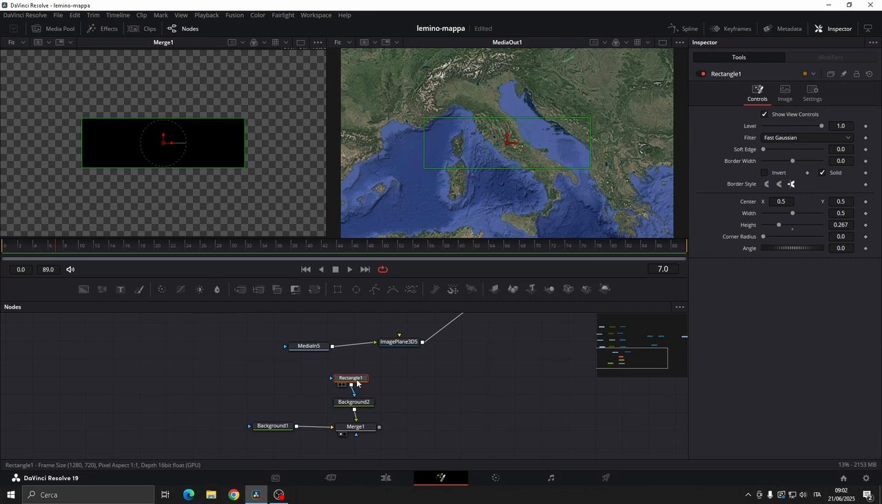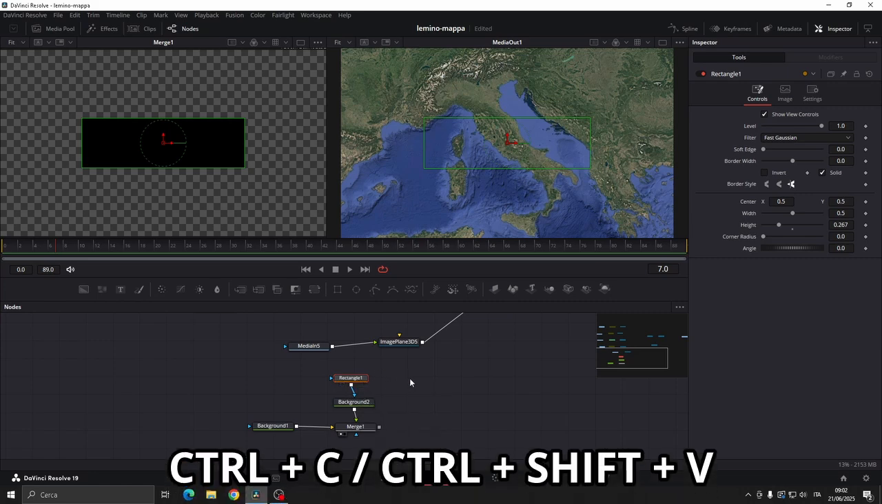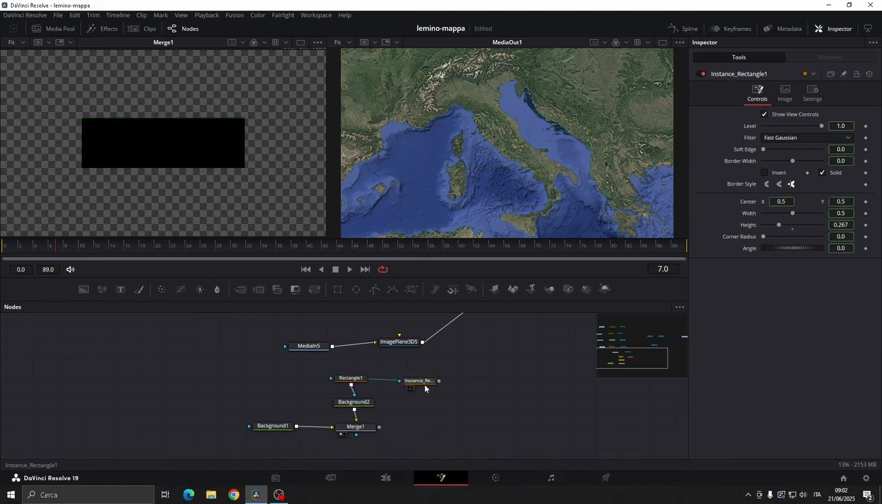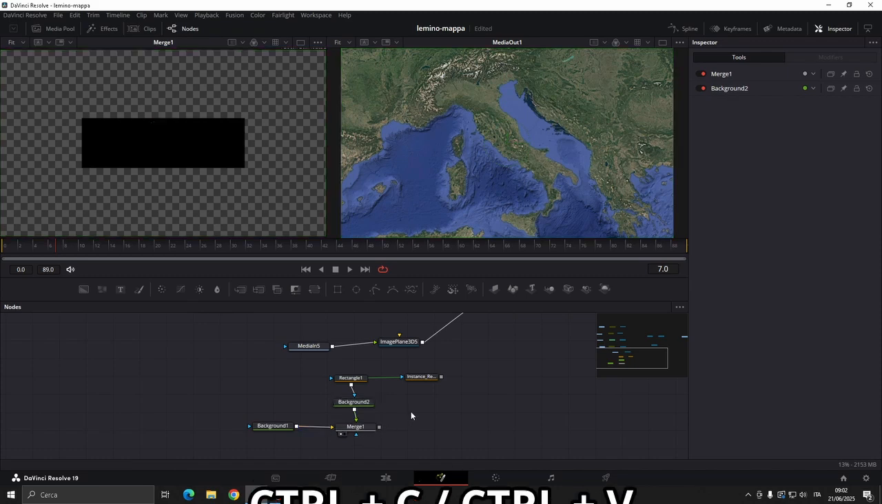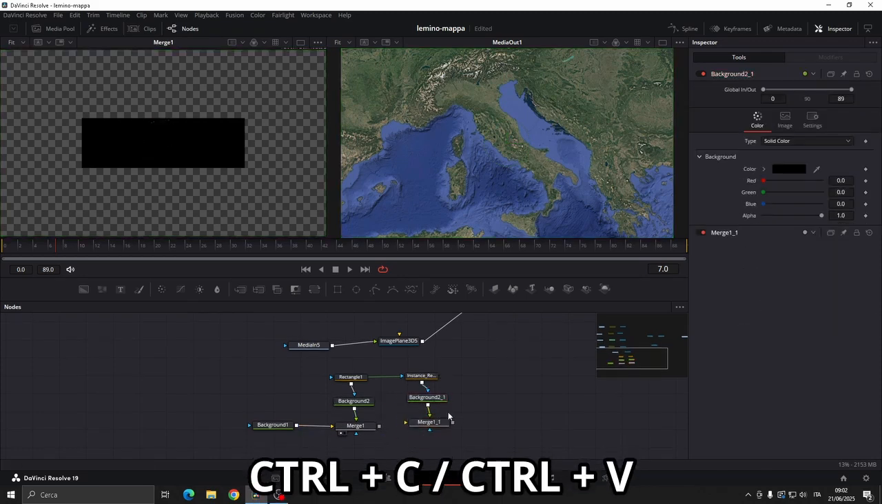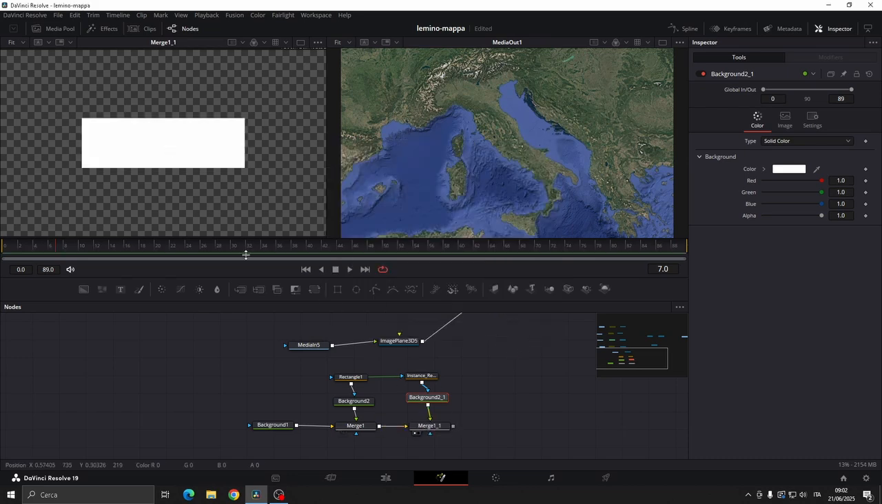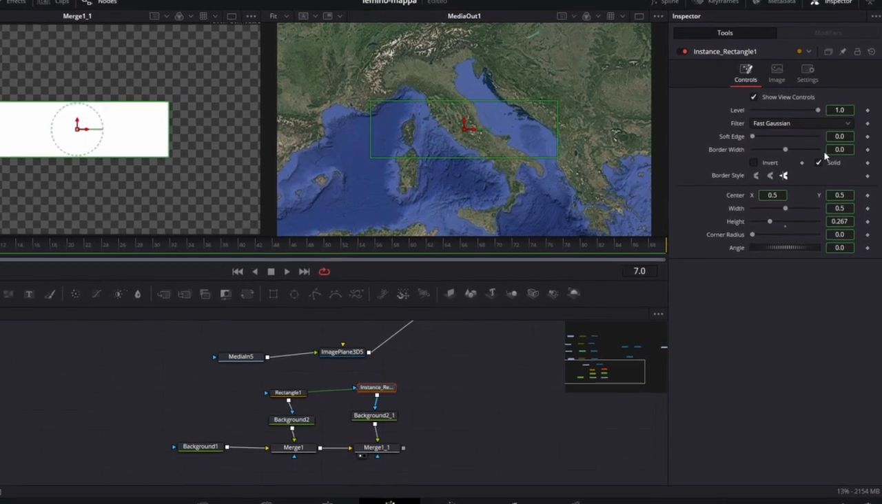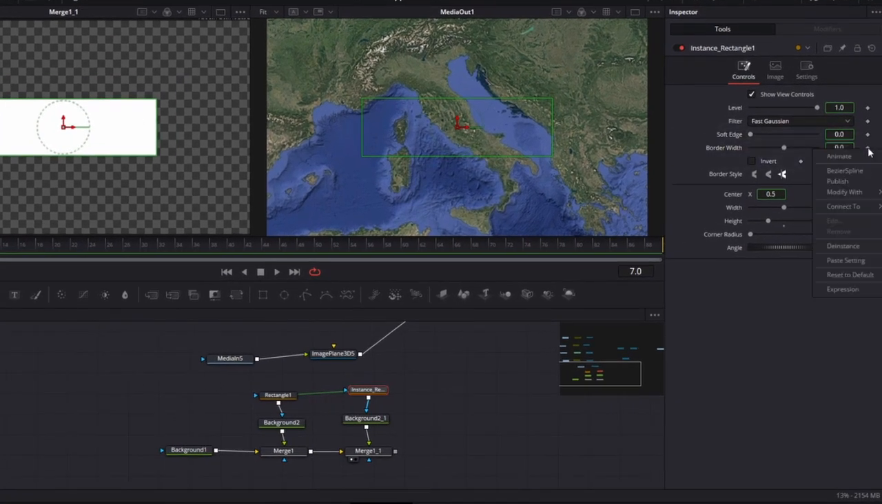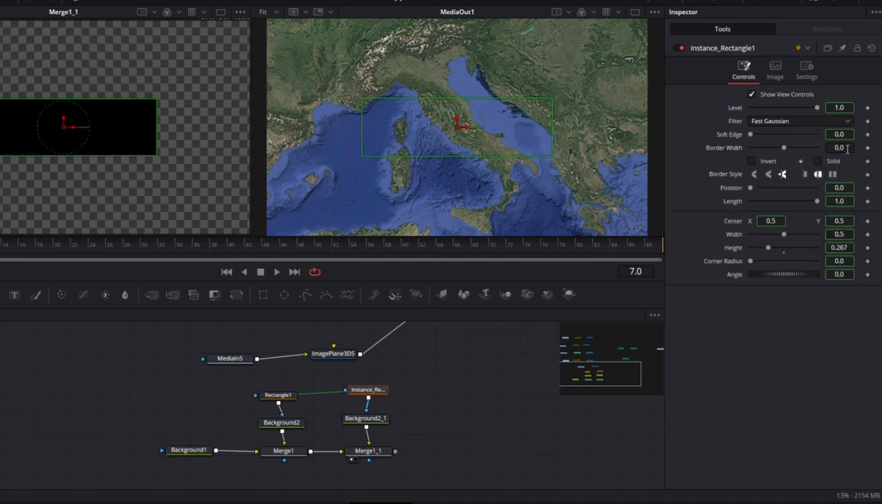Copy the rectangular mask with Ctrl C, then press Ctrl Shift V to create an instance. Copy the other two nodes as well and paste them. Connect the two merge nodes. Change the background color to white. Drag the second image out to the viewer. Right-click the diamond icon on the instance and choose the instance. Do the same with the solid and uncheck it. Increase border width to 0.008. This will create the border.